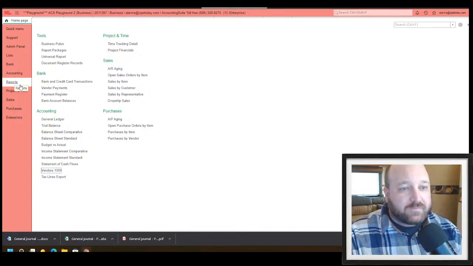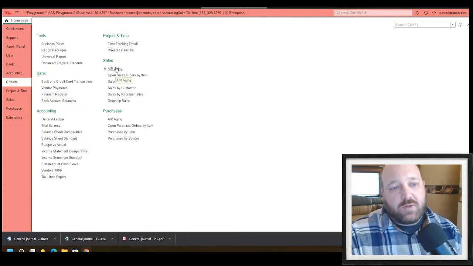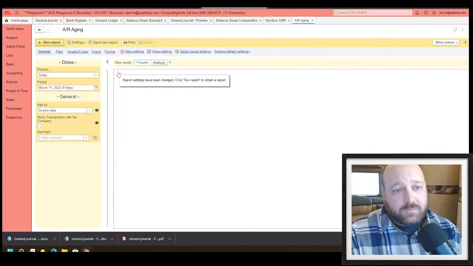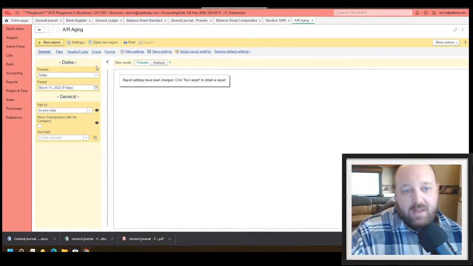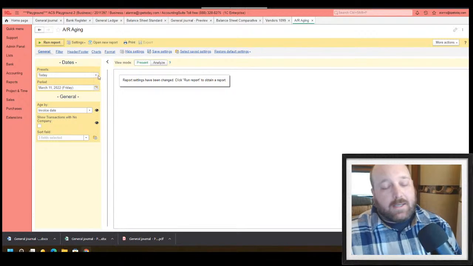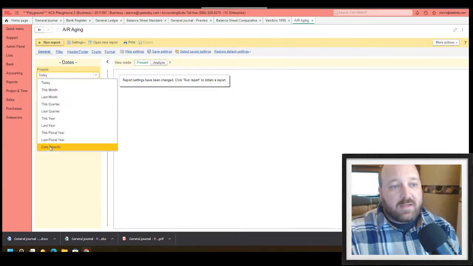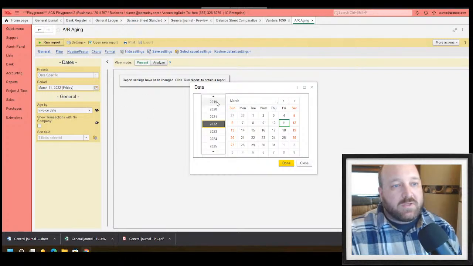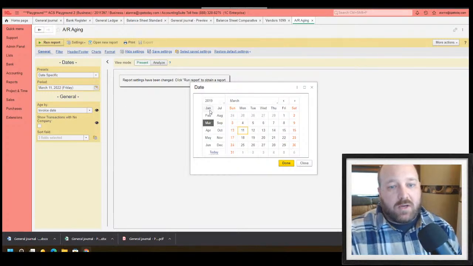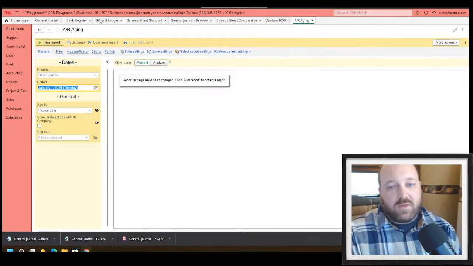There are also specific reports for accounts receivable or accounts payable. We can look at reports by customer representative, sales by any number of characteristics to help us really understand what is going on in our business. So let's take a look at an AR aging report here. Let's just choose it for the year 2019, and let's run our report here.